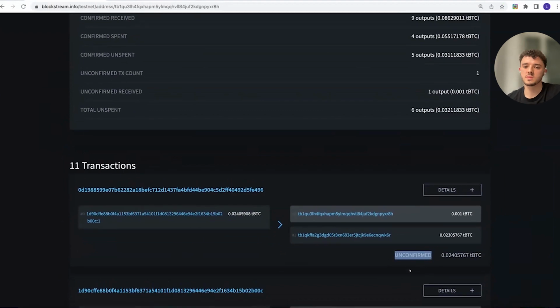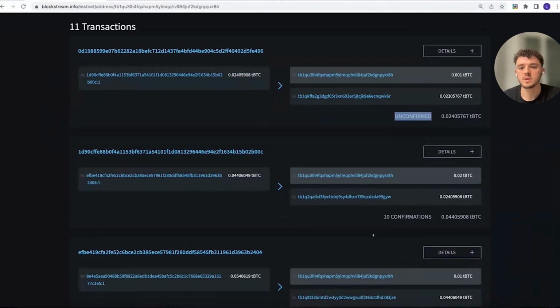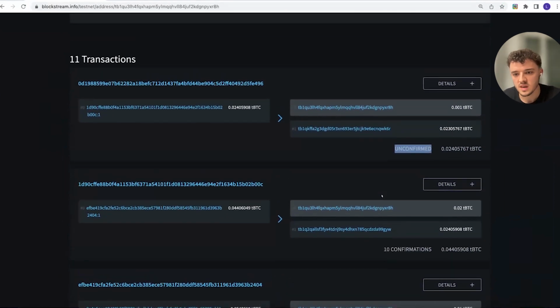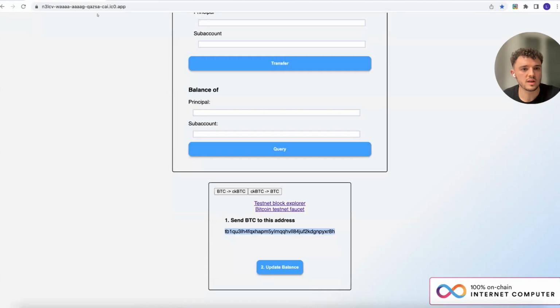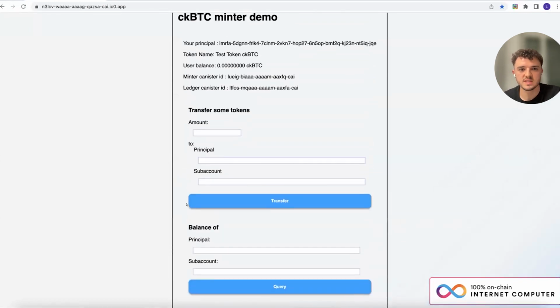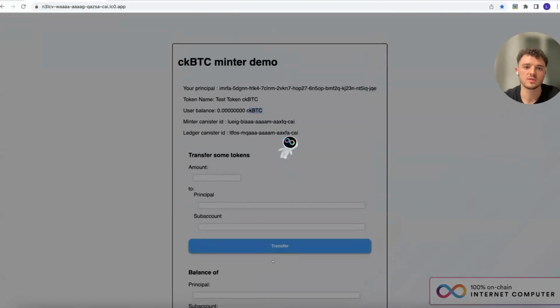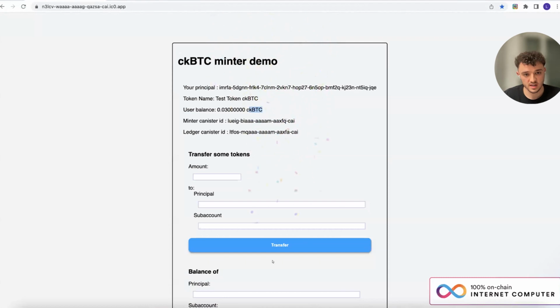We will have to wait for some confirmations to go through, which is really slow on the Bitcoin blockchain. So for the sake of this demo, I made another deposit a few hours before this demo, and I have a transaction which is confirmed. If I call update balance, I should receive some CKBTCs that should appear just here. Let's call update balance. The minter canister will call the Bitcoin canister to see if the balance of the user has changed. And if so, mint some new tokens. Okay, nice. We have some CKBTCs now.